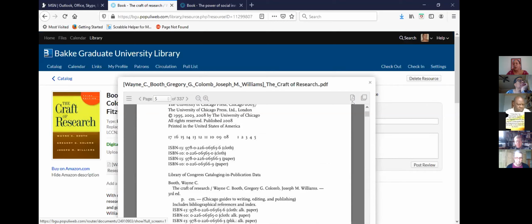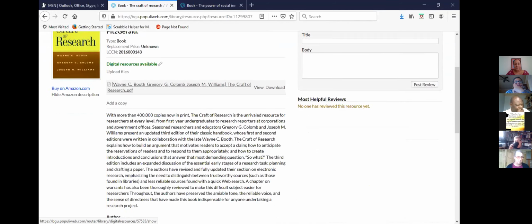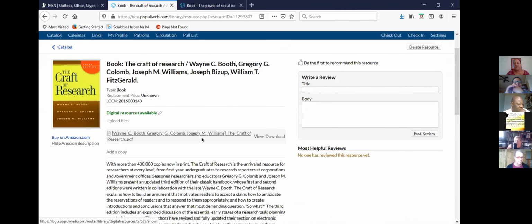Now, if you wanted to download it, you can actually do it from this screen as well. If you pass your cursor over this icon that looks like a page, it gives you the option to download it as a PDF. So this is where you can download it as a PDF and save it on your computer if you so desired. Now, this format is basically the format throughout the online library for all the items in the online library.